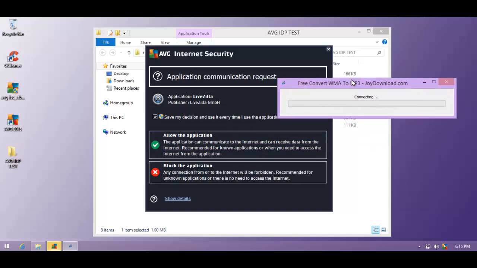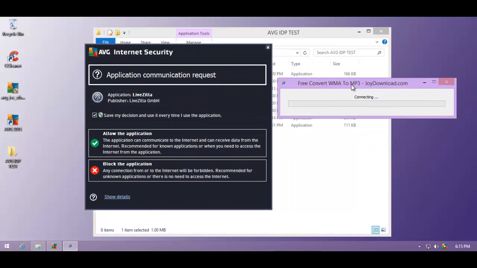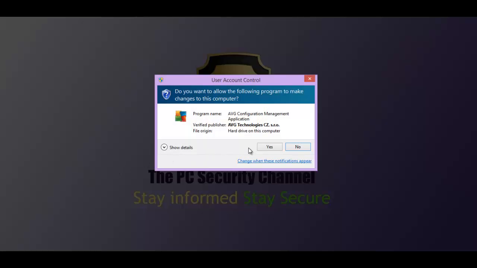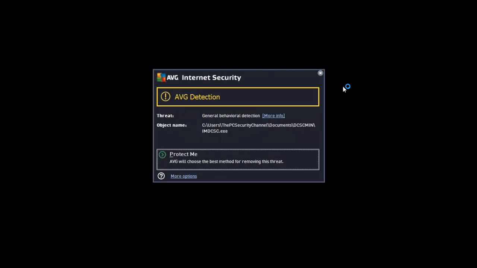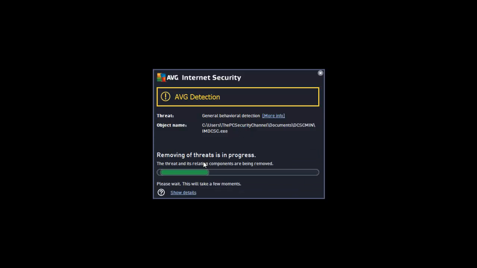So this is another adware. Now the firewall is asking me whether I should allow or block the connection, so I'll go ahead and block it. Although this is more of an IDP test, and there you go. So it did catch something more, behavioral detection. So once again, I'm going to say protect me.